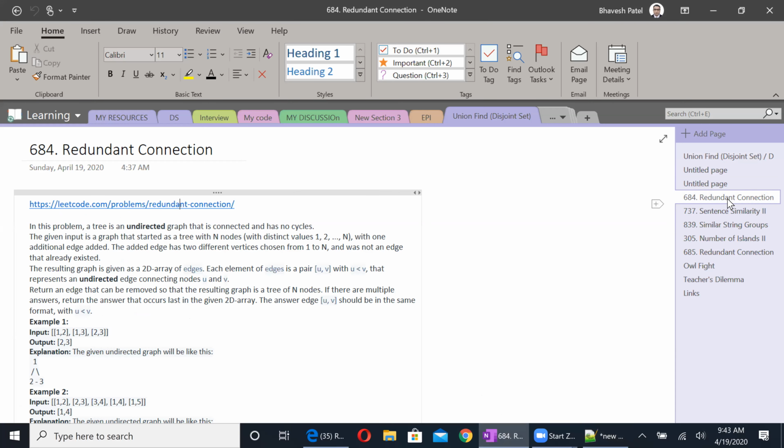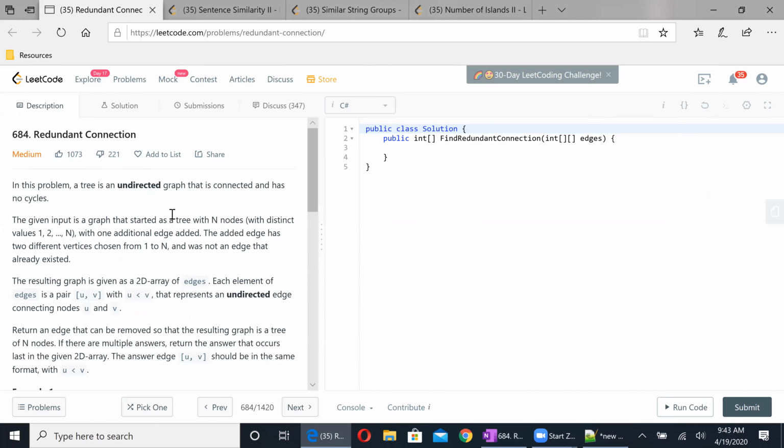One is a redundant connection. I'll go through this problem. We'll see how much time we have. Okay, redundant connection. So redundant connection is problem 684 on LeetCode.